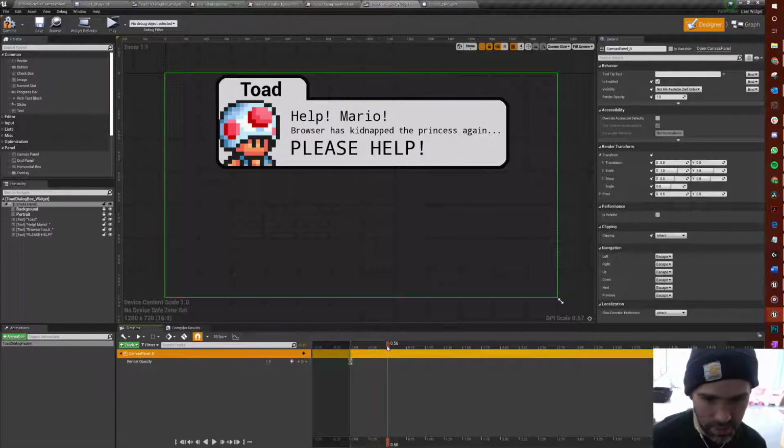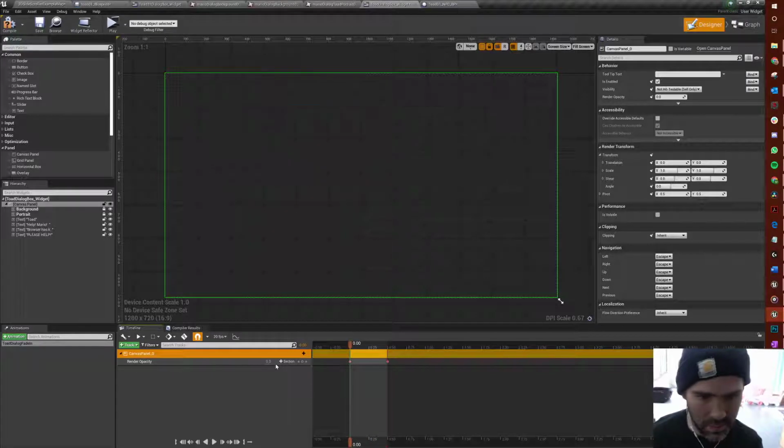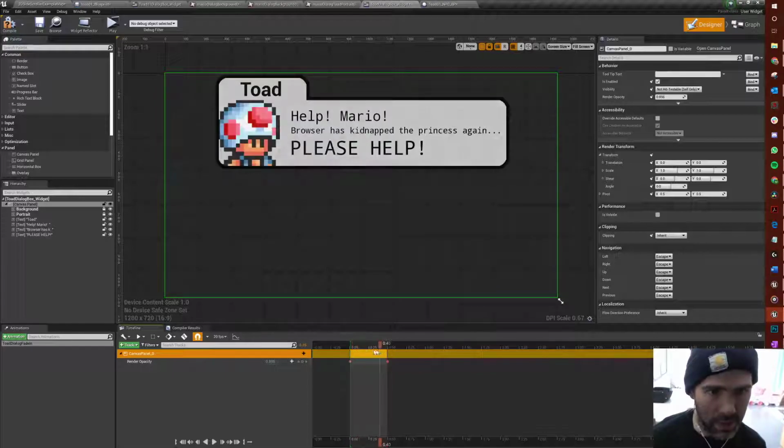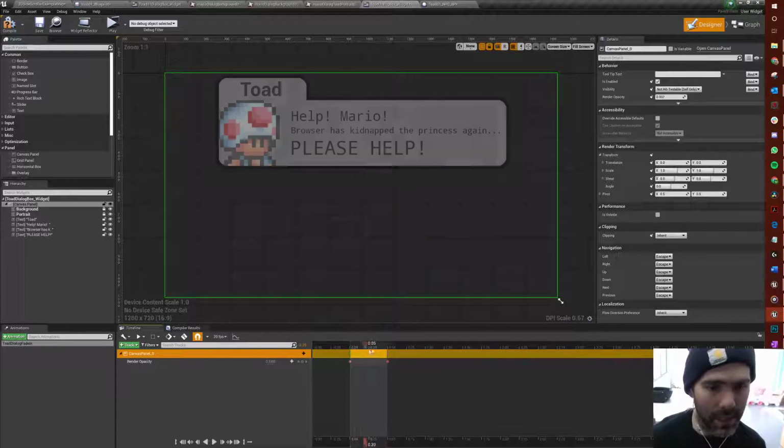So I want this to fade in over the course of half a second. This is just setting keyframes. Set keyframes for it to fade in and for it to fade out. Just like any sort of keyframe program. There we go, scrub the timeline. You can see it's fading in.